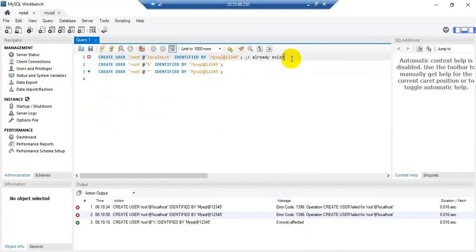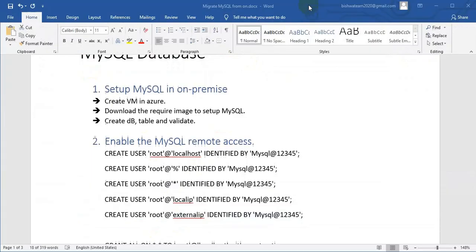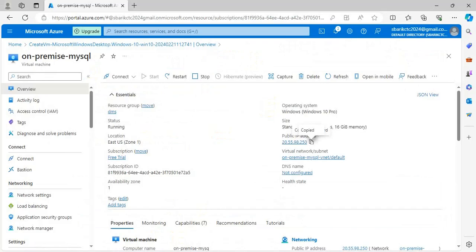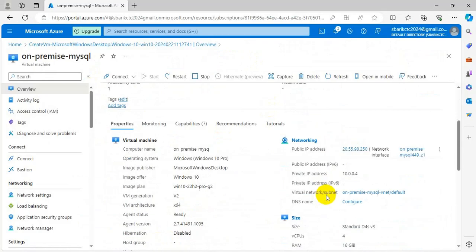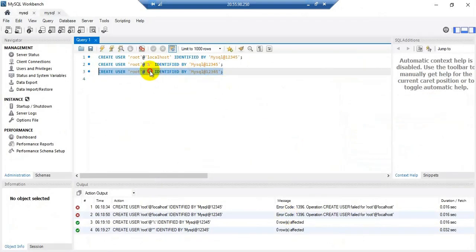The root at the percentage, which is required to allow for the remote user, and the root at the rate of star. It means the root can access from anywhere, right? I mean, from a public environment, we can allow access using the root user. Okay.